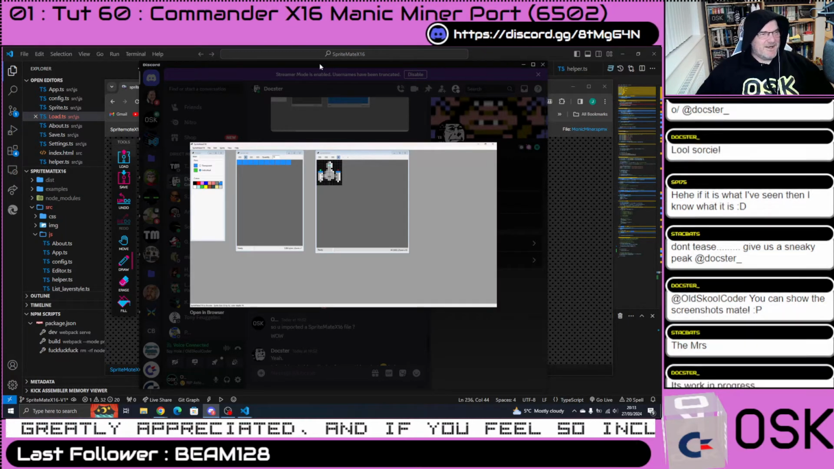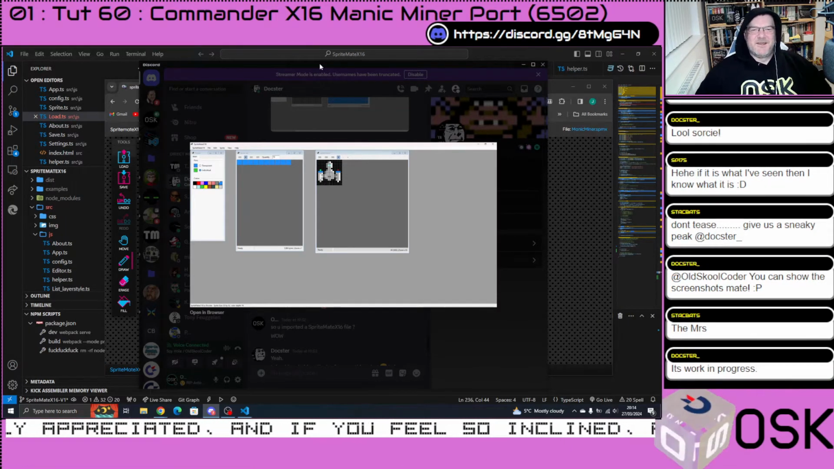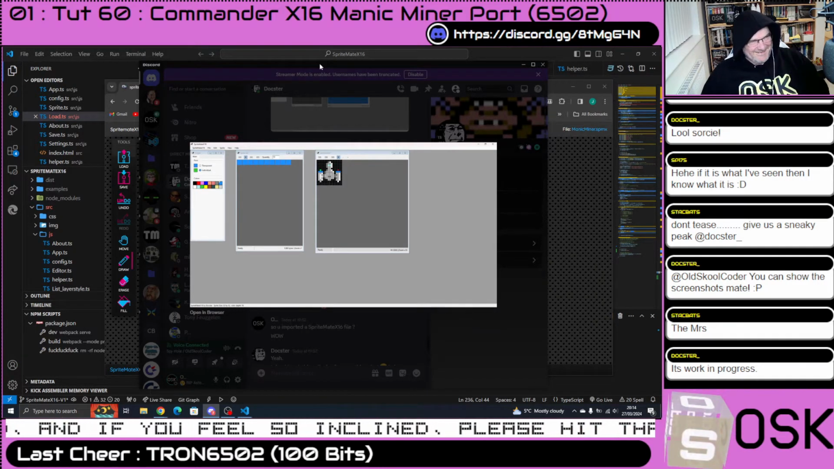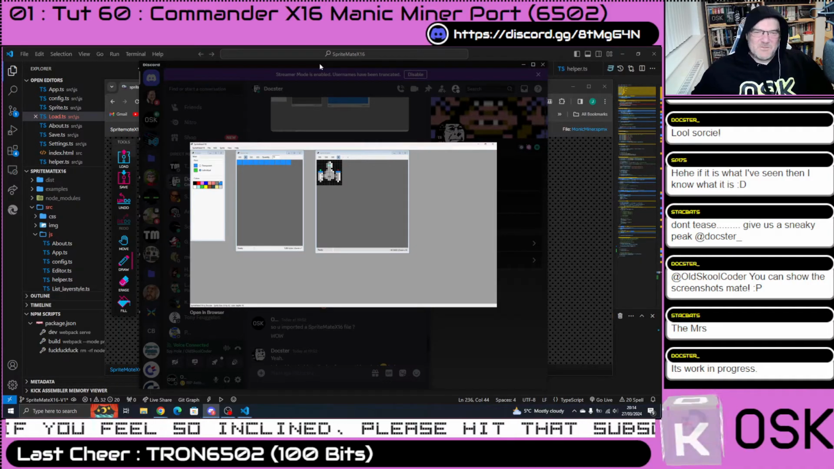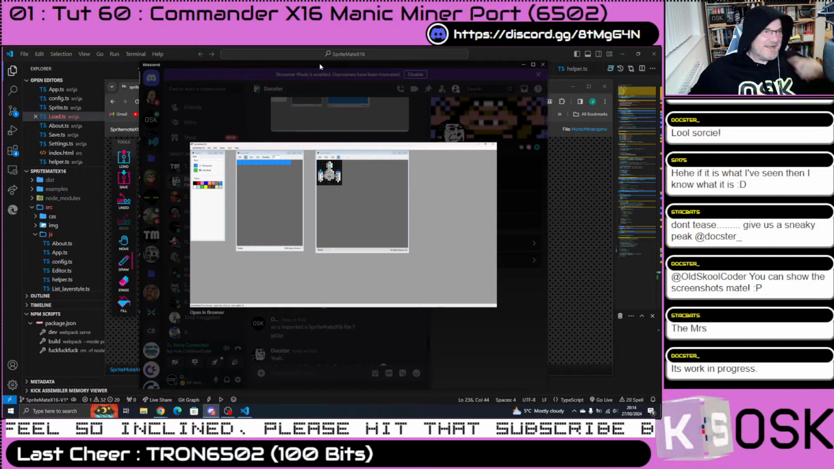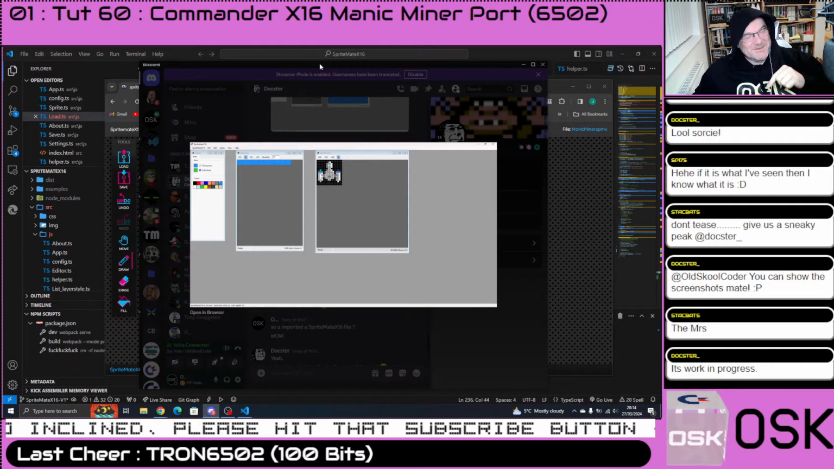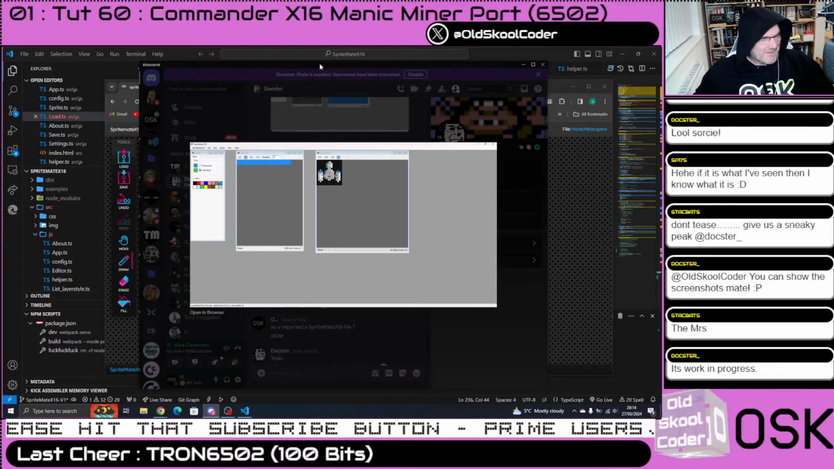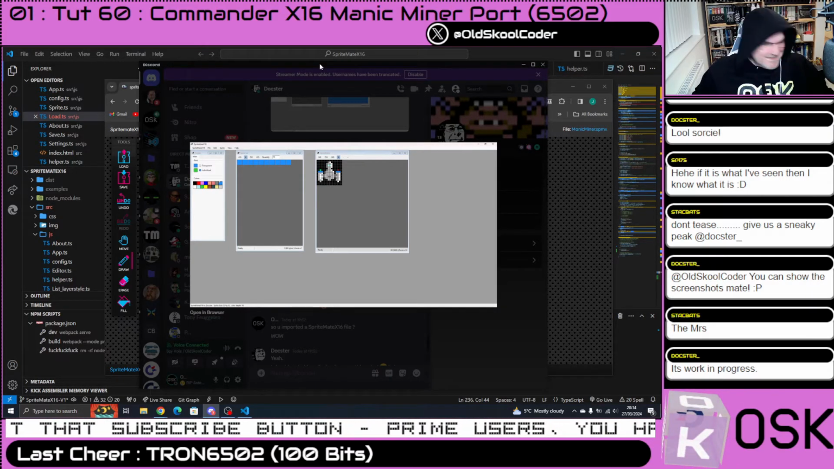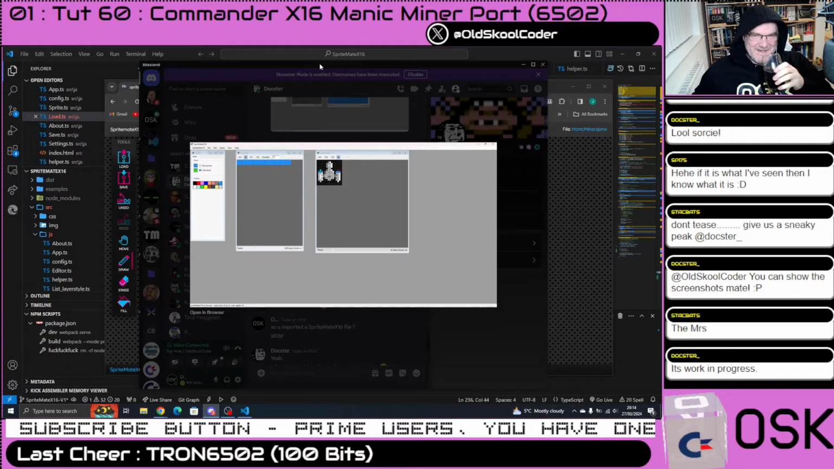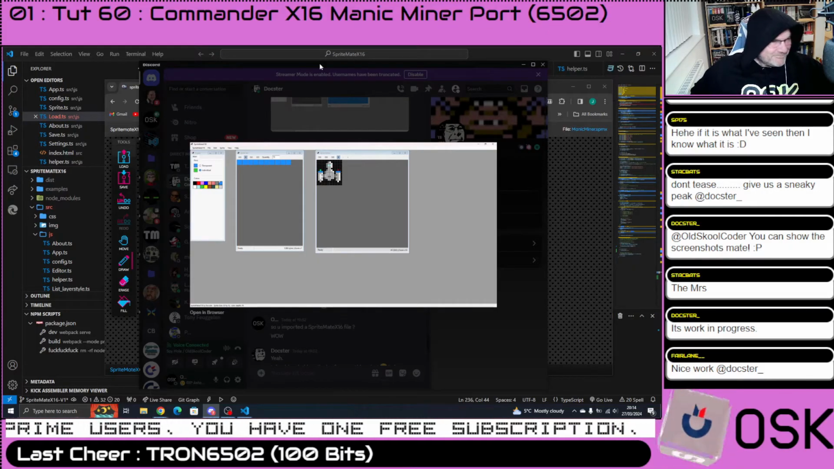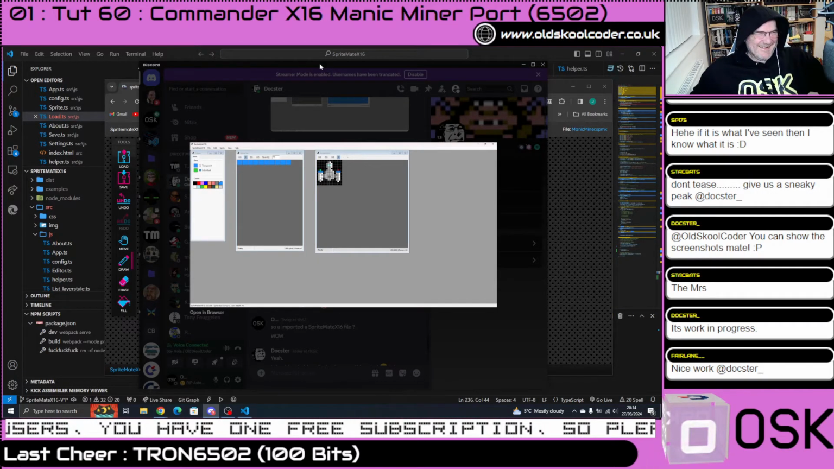He's writing a Commander X16 emulator for Windows, Mac and Linux. It's work in progress, but he's actually written the code to import Sprite Mate X16 files. So that's the SPR files that he gave me that he's managed to import. He's got to write it to import the Sprite Mate X format because that's the internationally agreed standard for sprites for the X16.